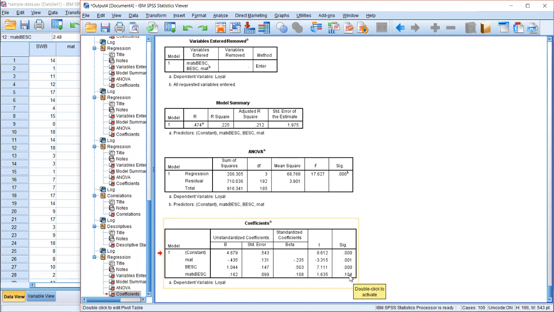But if that was significant, if that was 0.02, p less than 0.05, so 0.02, 0.01, something like that, that would mean that we have a significant moderation effect. That would mean that the effect of materialism on loyalty is different depending on your level of BESC. So in this data, we would not support that conclusion, and we would conclude that you just have independent effects of the two of them and you don't have an interaction between them. But if that was significant, then you could conclude that you had significant moderation.